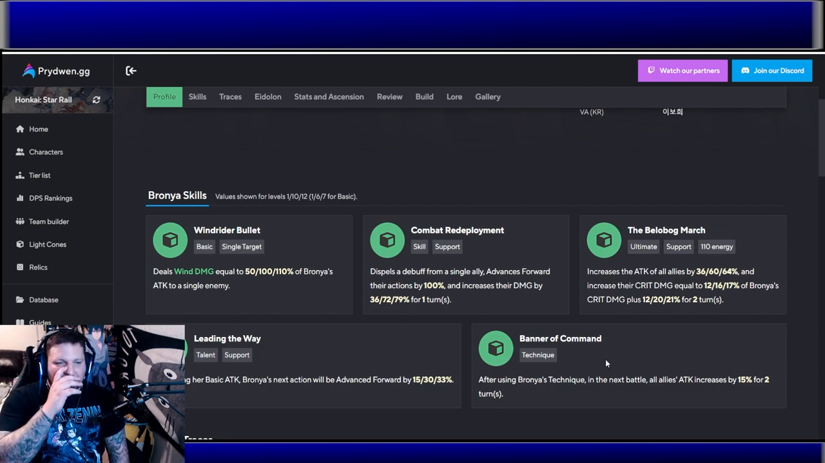It does look like it progresses their combat readiness up, but it does not. However, it does huge damage multipliers for everyone. One of her talents is, after using a basic attack, her next action will be forwarded by, again, depending on the level, 15%. So she has access to almost getting a 25%, close to above, lapping another character.